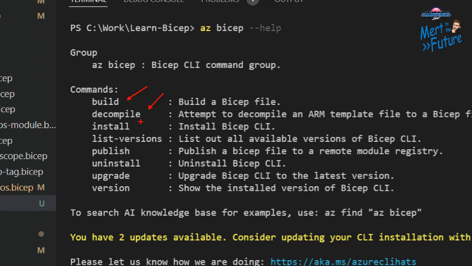Next one is, if you don't have Bicep installed, if you remember, you have AZCLI installed, but Bicep is not installed, you can run this command. And then you can list the versions. You can basically publish your Azure Bicep file into a private registry. Okay, that is one of the features that's being developed at the moment as well.